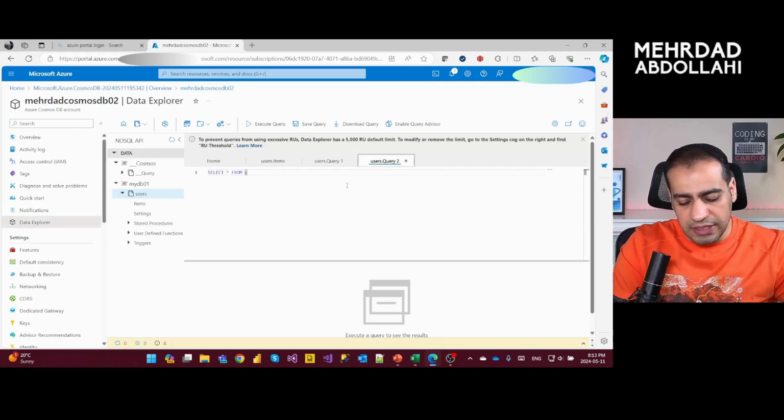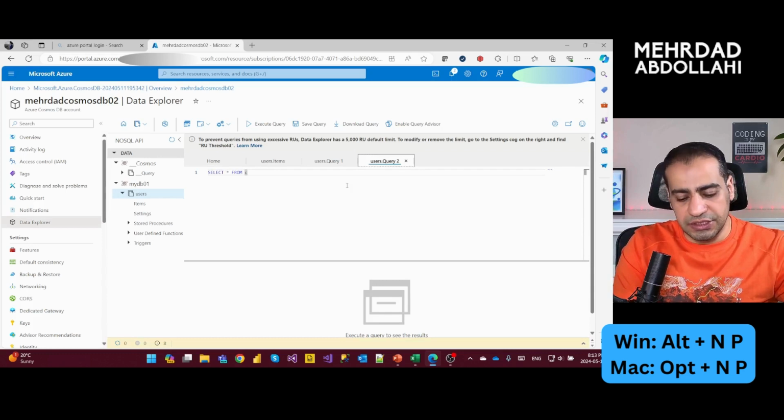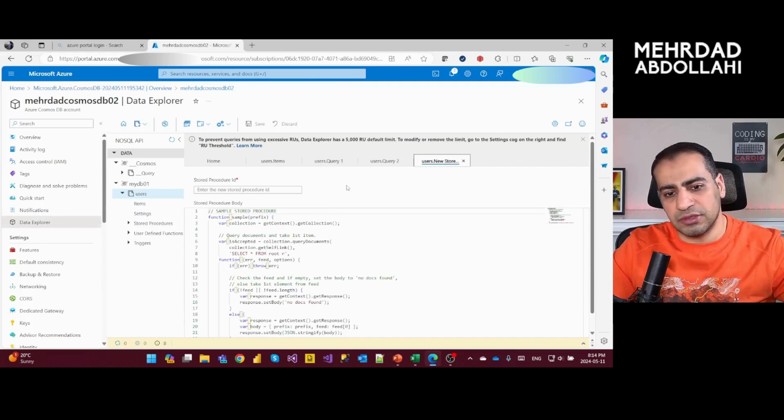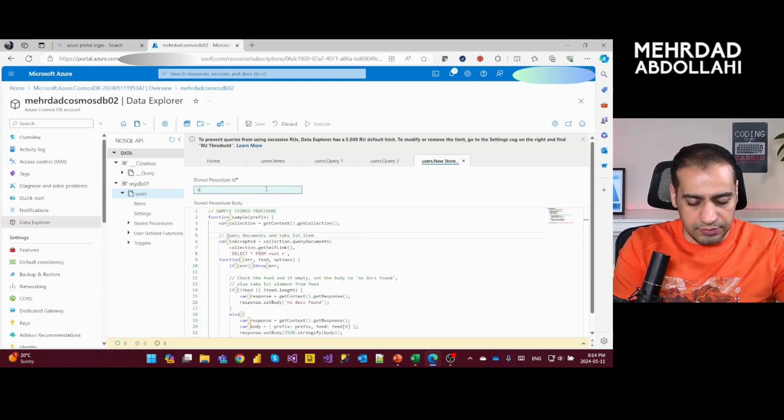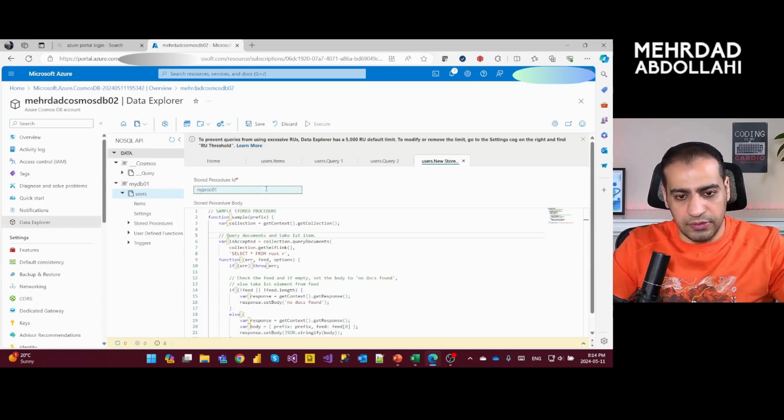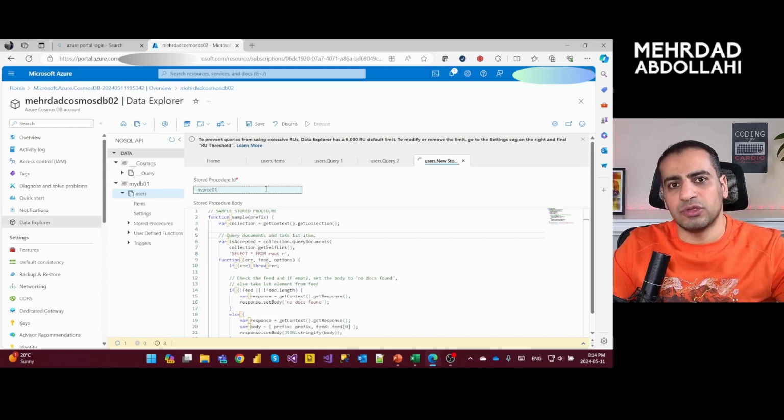When we want to create a new stored procedure, we should say Alt N and P. It is going to create a stored procedure for us. In order to save it, we have to just give it a name, and there, let's say my sproc 01, and then Control S for saving. And for executing that, of course, it is going to be pressing F5.